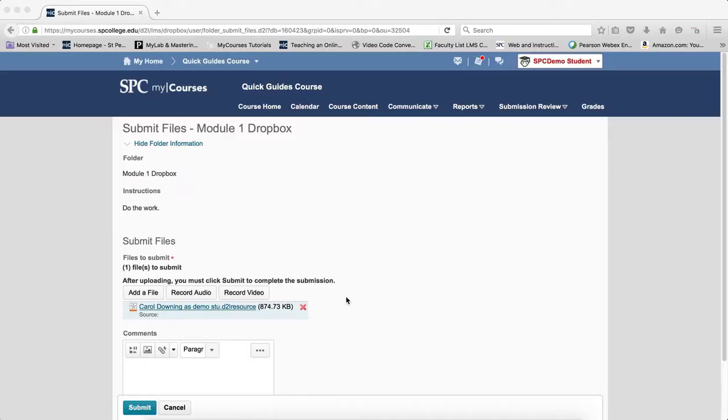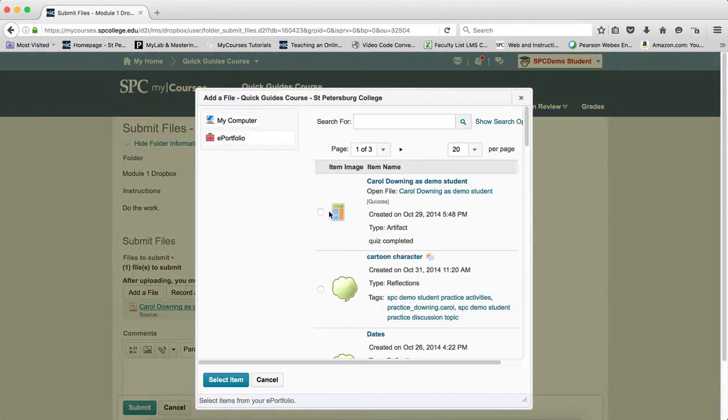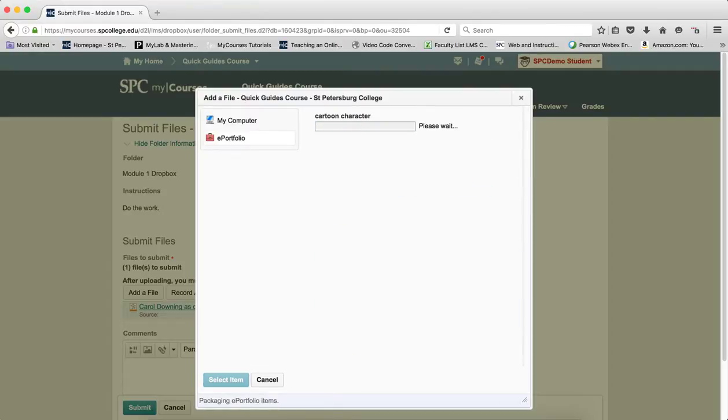If you need to add another item, you repeat steps 4 through 9. If you're clicking through the course content area, you click Choose Existing. If you're in the submission review area, you click on Add a File and then ePortfolio. And again, choose the next item and click Select Item.